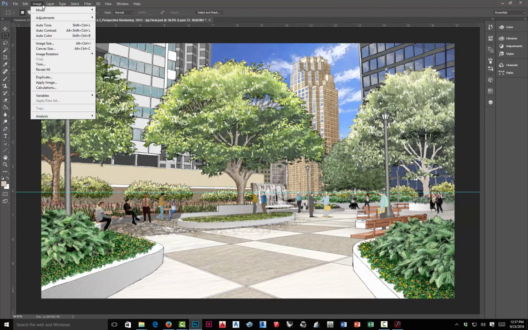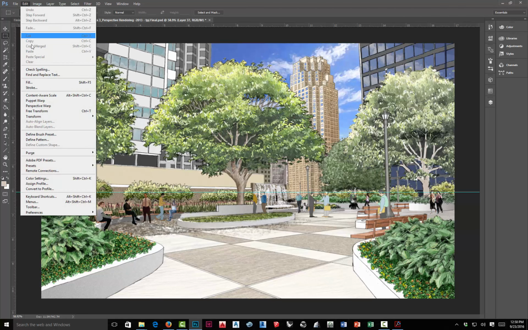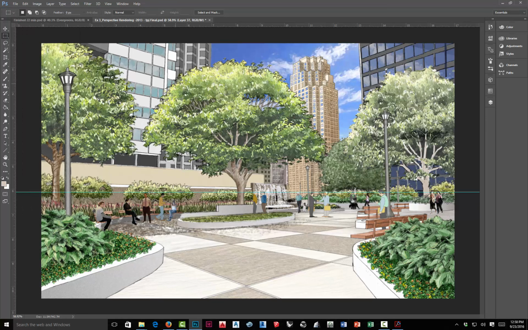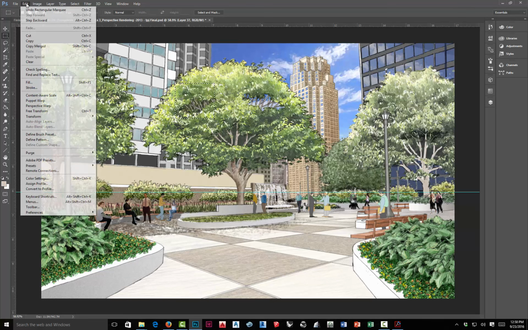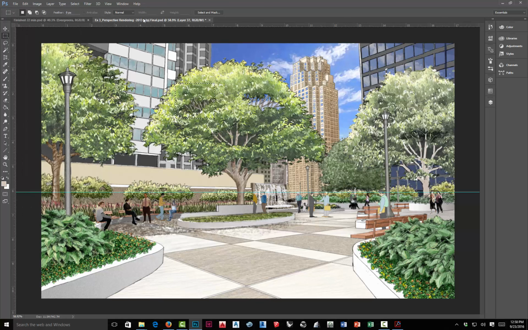You also notice, like in any software, for example, all these copy and paste options are grayed out because I don't have anything selected. Now, if I come in here and make a selection, now I can do copy, cut, copy merged, clear. I have different options because I've actually activated a tool that allows those options to be possible.